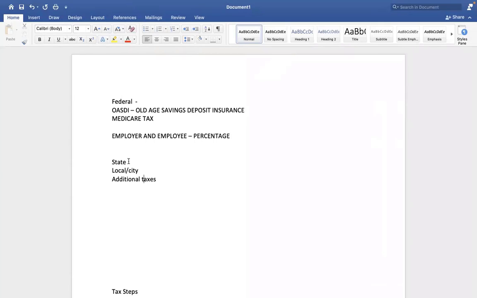Okay, then state tax. What is included in the state tax? Residence tax and work tax. Based on the state the employees are working in, the tax will be calculated. In California, the tax might be different. In Colorado, the state tax might be different. In Texas, the state tax may be 0. In Pennsylvania, the state tax might be different. The state taxes are not uniform in all the states. The state taxes, local or city taxes are different for each state.